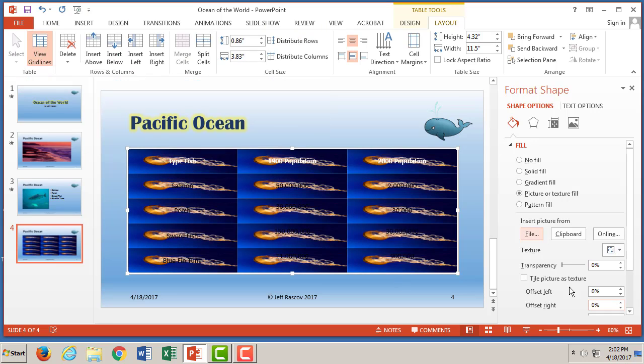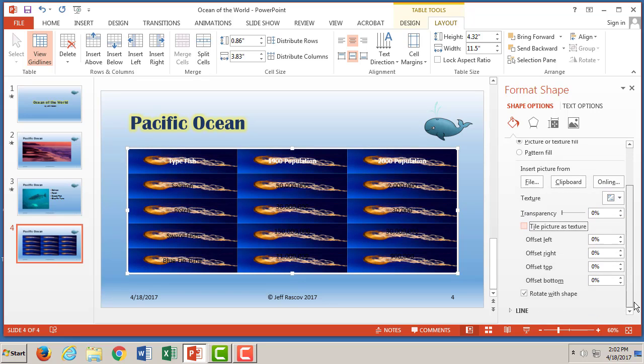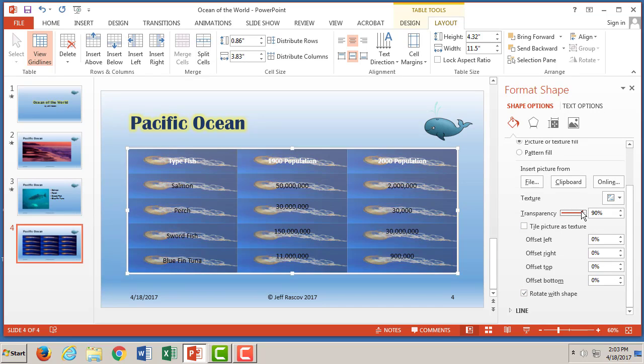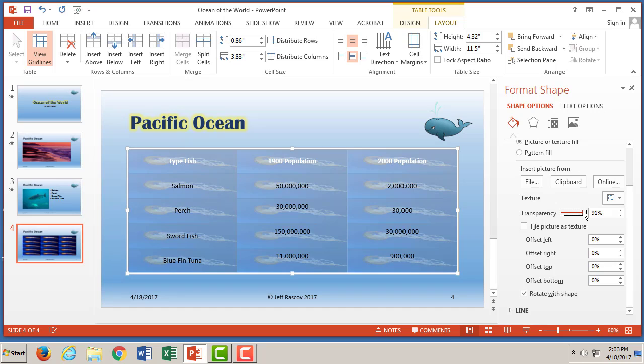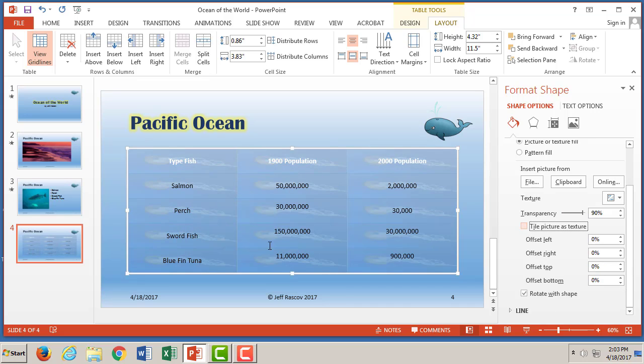Look at that. And we don't want to tile the picture. No. Where was I? Change the transparency. There we go. But there is the ability to put a picture. That doesn't look really good, does it?